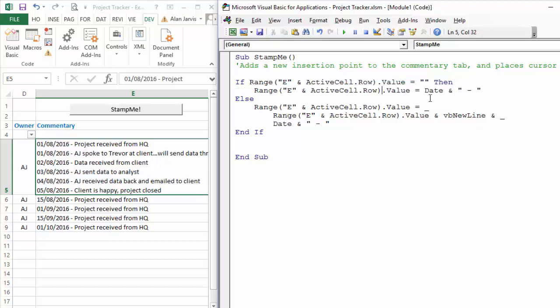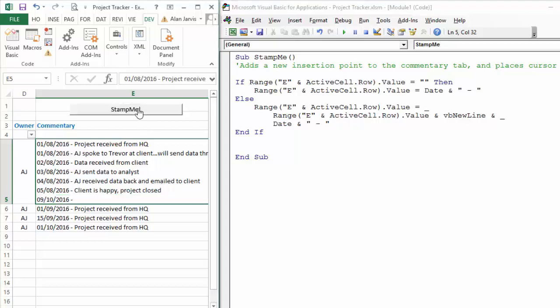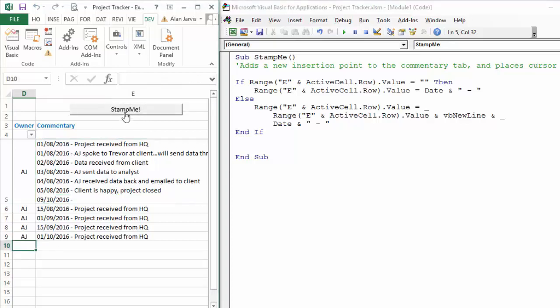So if it's blank, just insert the date and a space dash space. If it isn't blank, then return whatever is currently in there and a new line and the space dash space. So let's just test that out. So there you go, we can see that that's been added there, and if I'm over here and I hit stamp me, the new date's added in here.